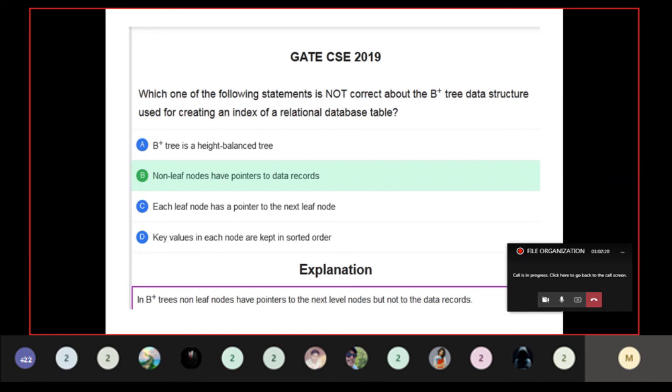Our question is which one of the following statements is not correct about the B plus tree data structure. So option B is not correct. That is the answer, option B. That statement is not correct about the B plus tree data structure.